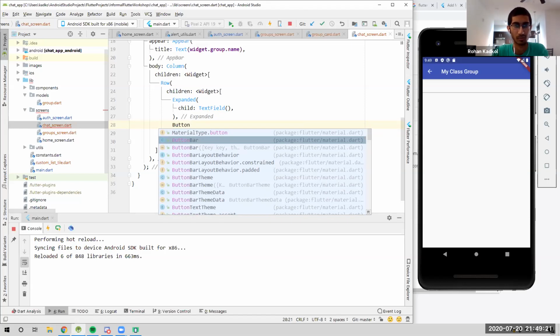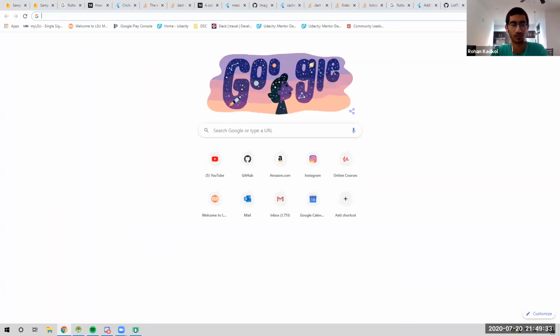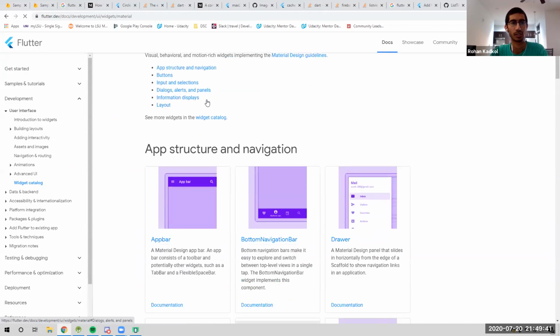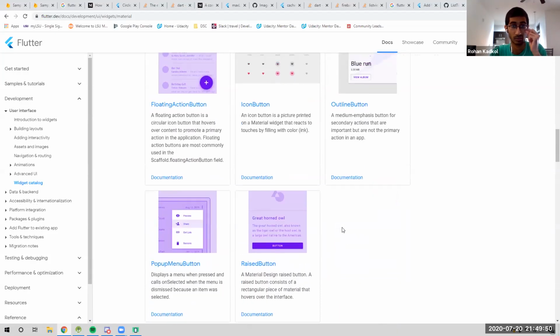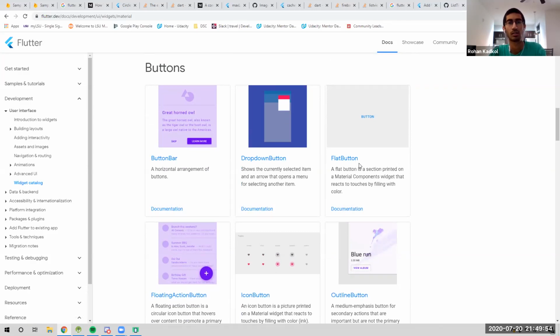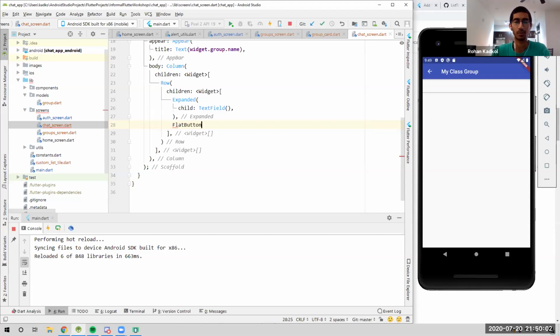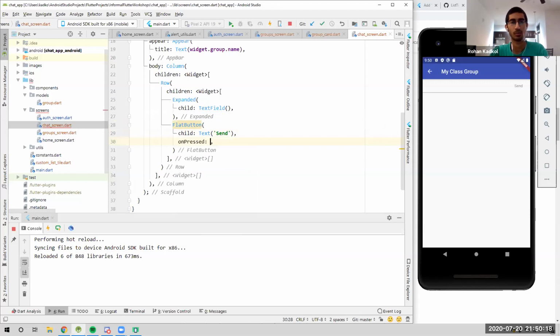Next we need some kind of button. Let's see all the buttons that are available in Flutter. Material components, second tab is buttons. Drop down, flat, outline. Sure, let's stick with our usual one, flat button. Child is text, Send. Let's do an onPressed, so it'll be enabled.